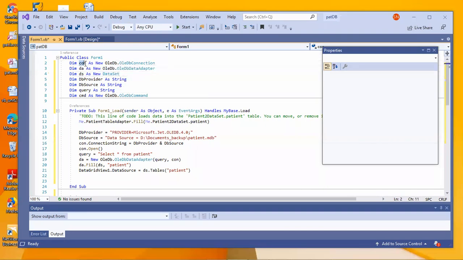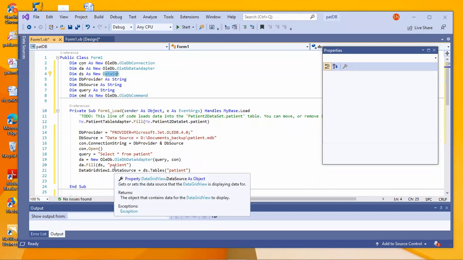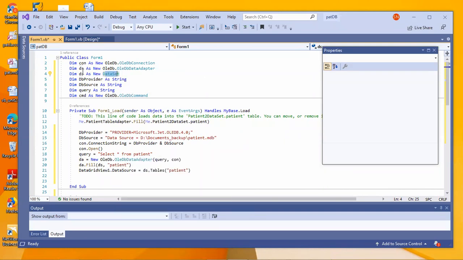I'm creating con, which will be used for DB connection. I'm creating DA, which is used for data adapter. I'm using DS, which is nothing but data set. I'll be using these things for my programming: connection, adapter, data set.